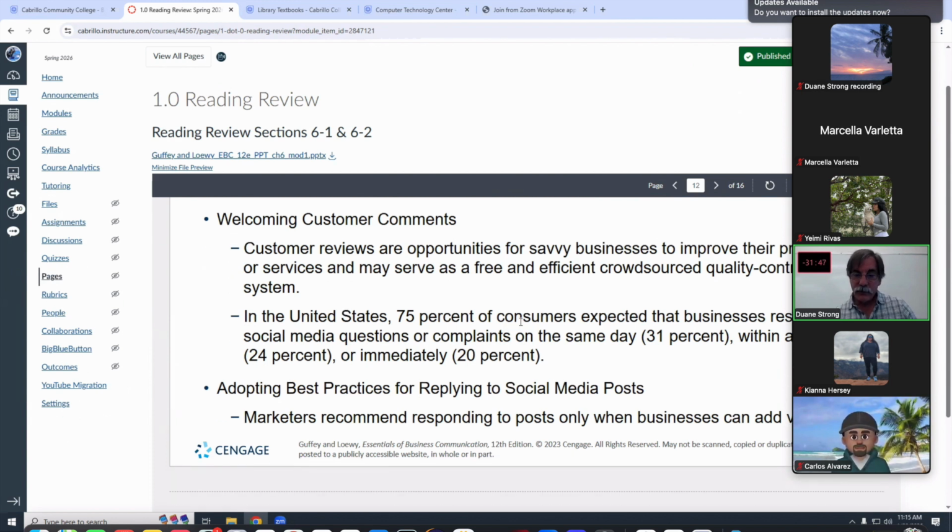And 75% of consumers have an expectation that a business is going to respond to you on the same day, or within an hour, or immediately. So typically a company will have a dedicated person or persons that's all they do. They'll just sit there watching the social media accounts and trying to respond to them.